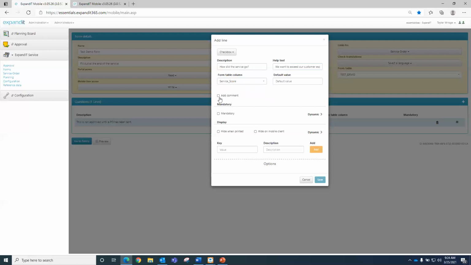You can always, again, add a comment. We can say, do we want this mandatory? Do we want to display the information, hide when printed? Maybe you don't want them to see this question when you are printing this out for your customer. You can even hide it on the mobile client if you need to.